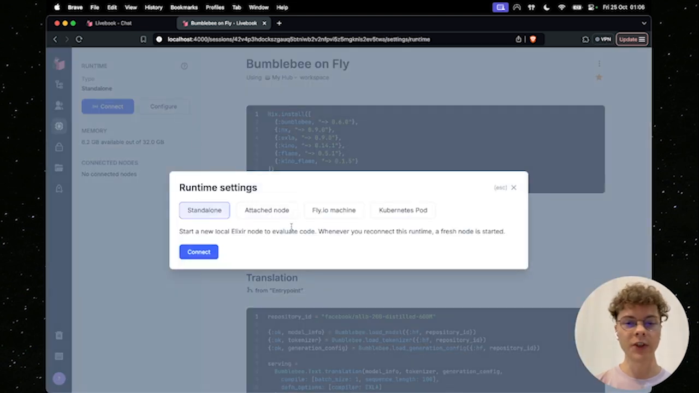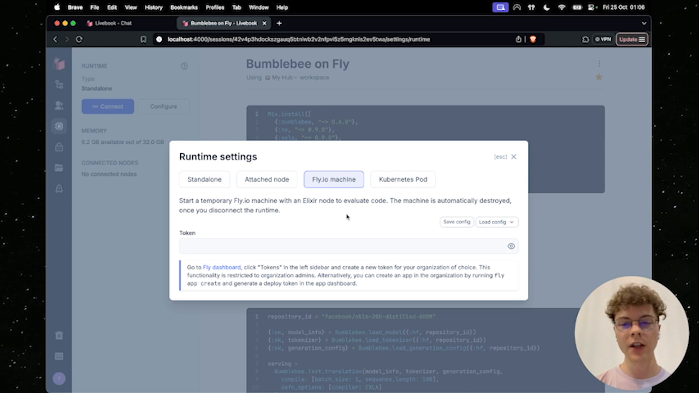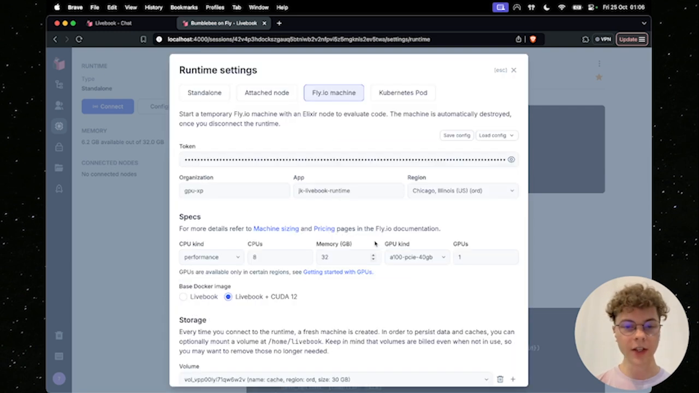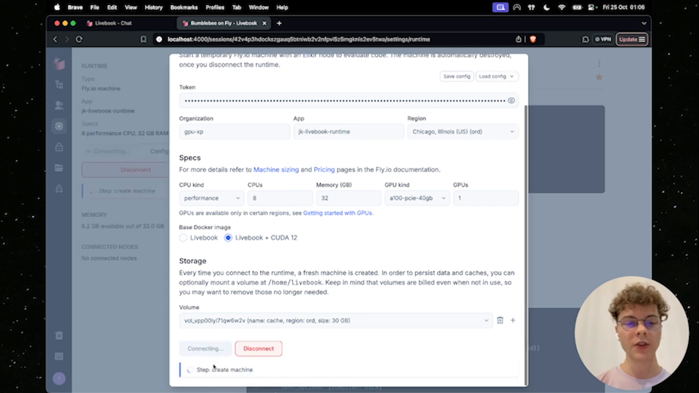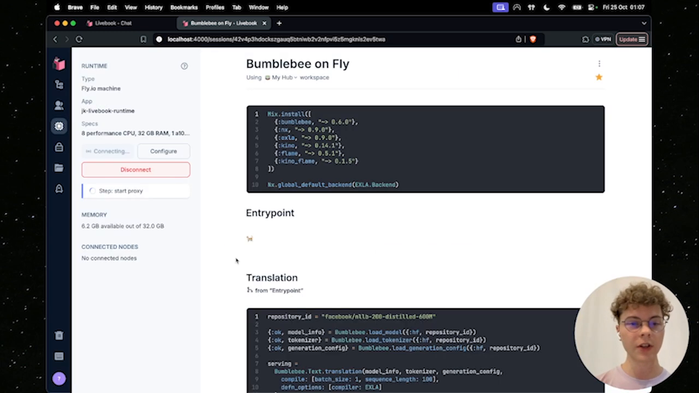And so what we did is we added this new kind of runtime, which you can configure under runtimes, and you can pick Fly machine. And here we can grab a token from Fly. I have a preset configured here, so I'm just going to select that. And here we can customize the region and the number of CPUs. We can even use multiple GPUs, and we can have some volume for caching. So I'm going to connect to the machine. Hopefully it's going to work. Let's see.